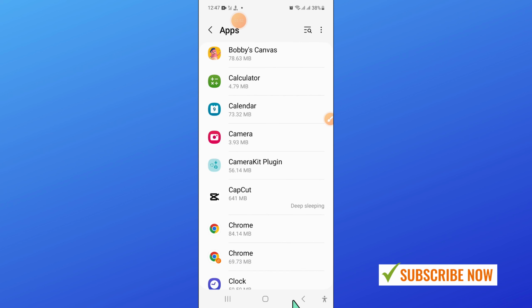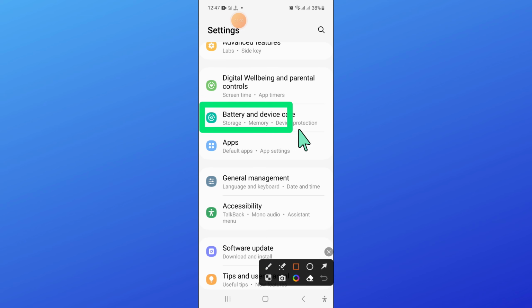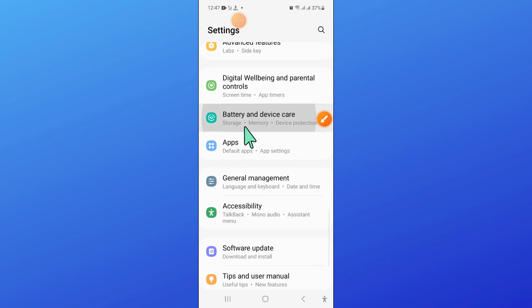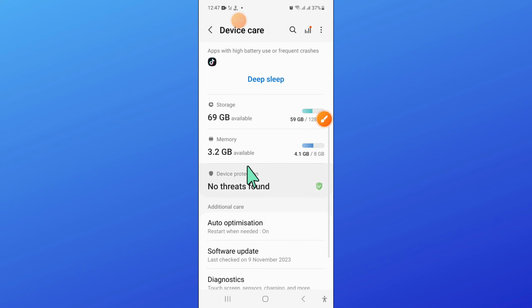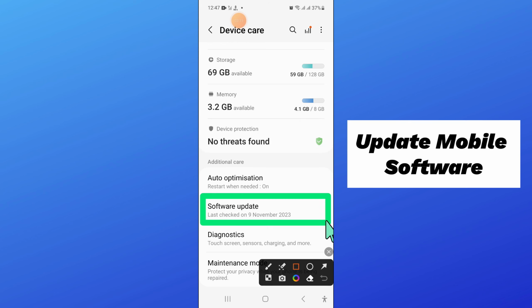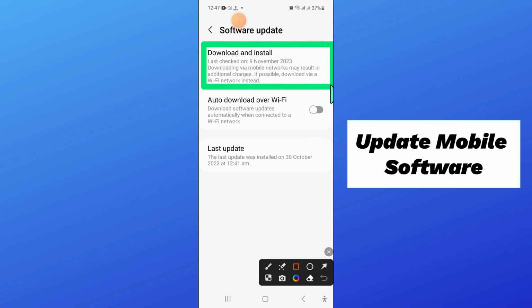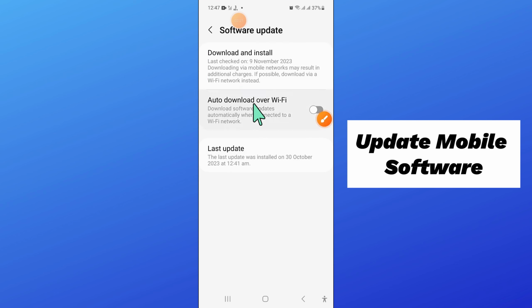After that go back and in settings click on battery and device care. Now here, scroll down and click on software update. And then click on download and install to update your mobile software to latest version.